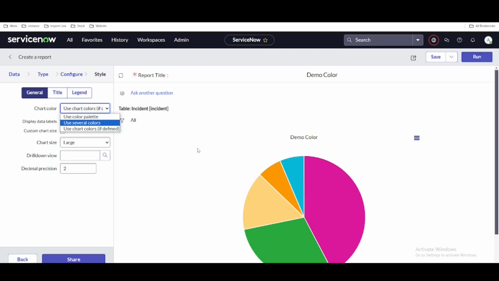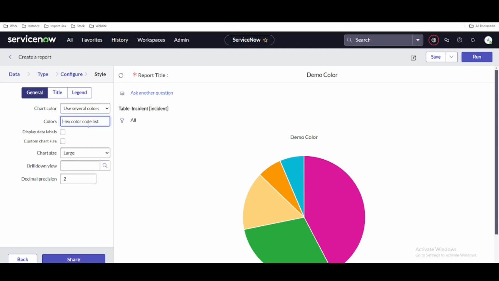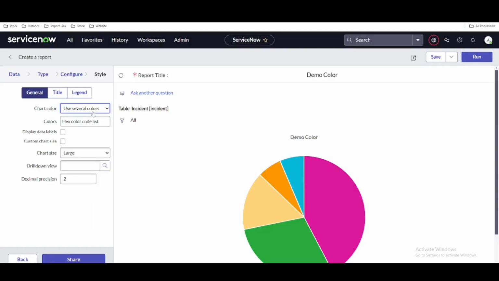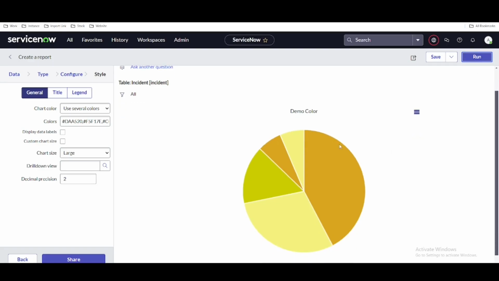Now, last but not least, you can use several colors, and here you need to define the color codes one by one, and based on that the system will pick them up. For example, I'll copy from here and paste here, and then simply click run. You can see the reports got updated depending on the hex color that I defined. So this is specifically for this report, it works with the color I have defined, as per my requirement. So these three options are available depending on your requirement. You can use them.